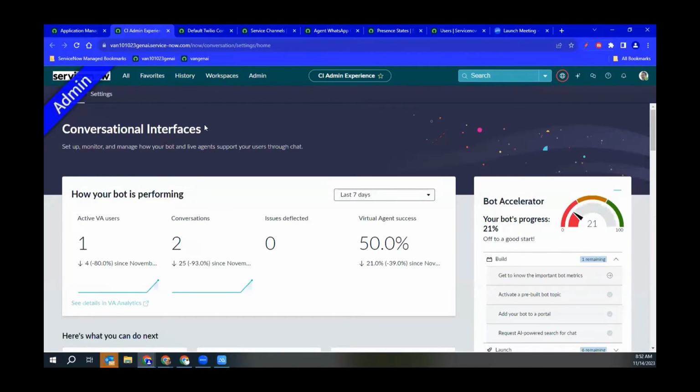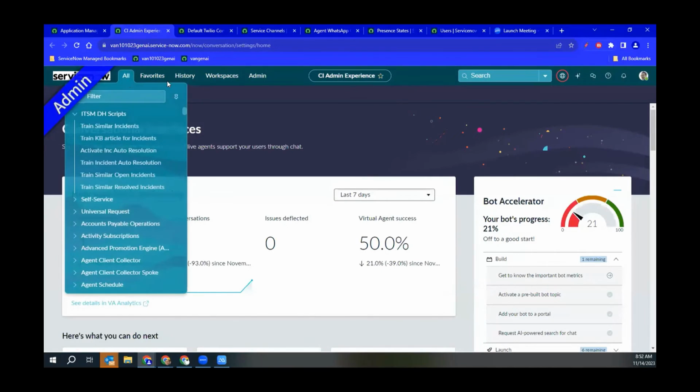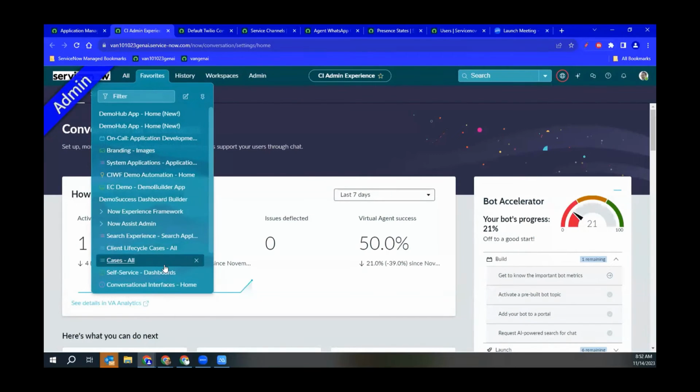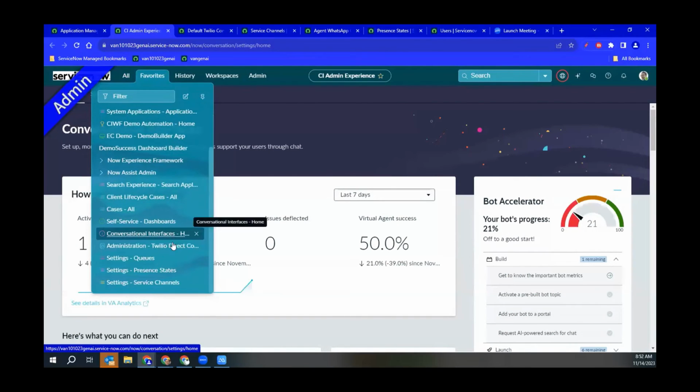The next thing we want to do is go under the conversational interfaces area. Now you can go in under the all and type these in. I've favorited a bunch of these already within the list, and then I've also got them tabbed up here. So if you're going to be doing this, it's very easy just to make a favorite list on these, and this is where we are right now under the conversational interface area.